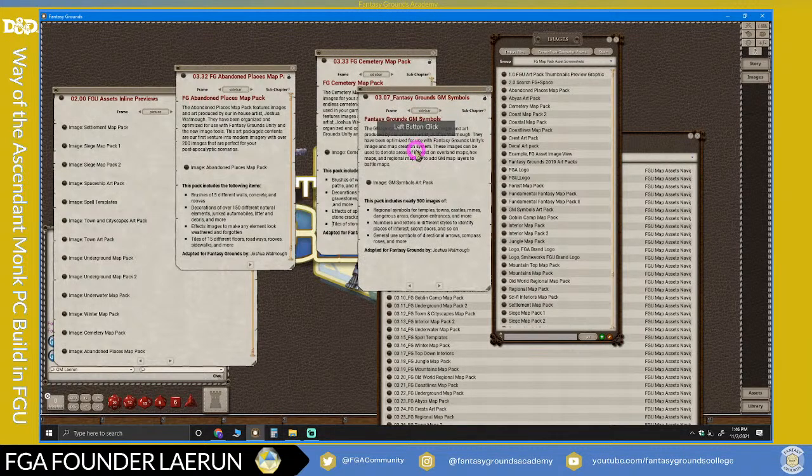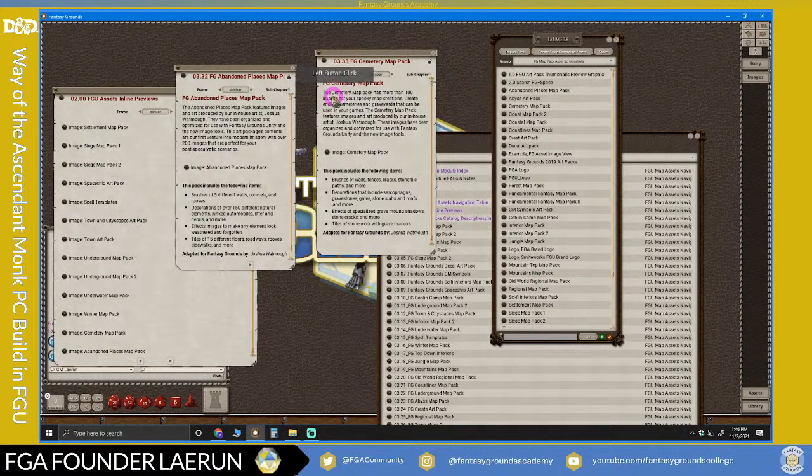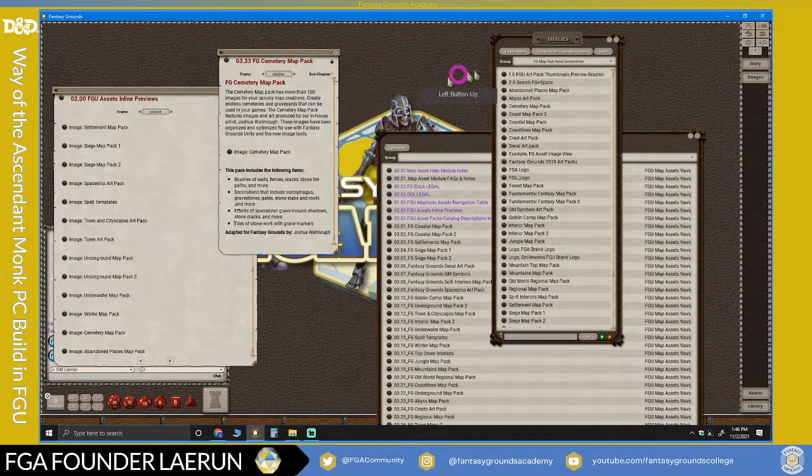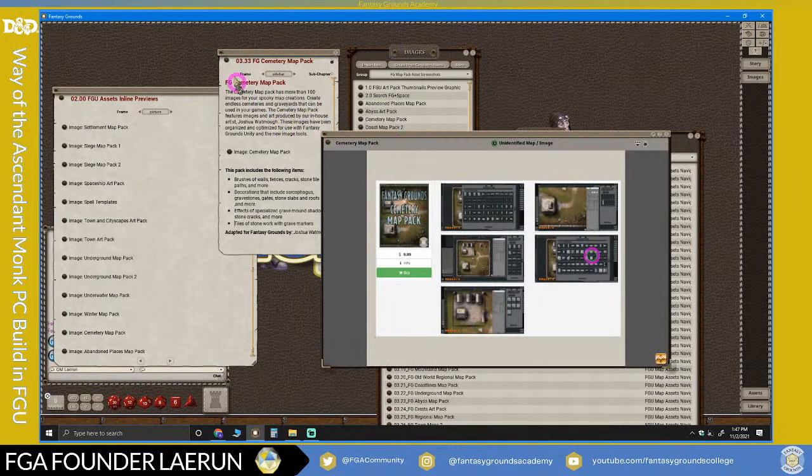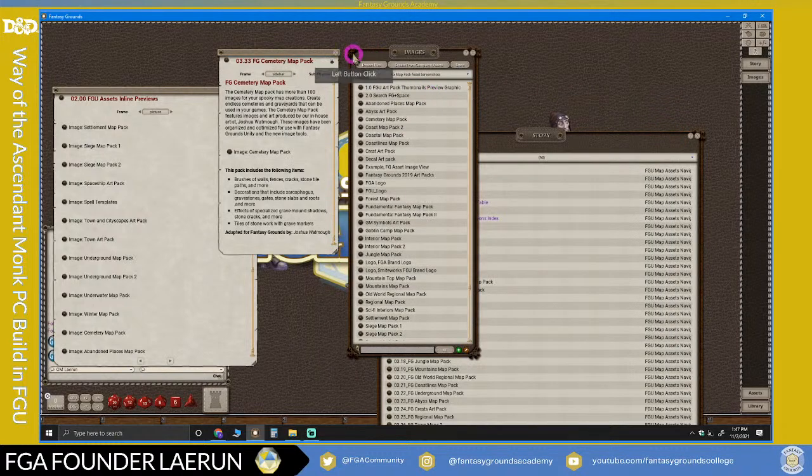So I'm going to close the symbol thing down. I don't need that. I've already done the abandoned places, so I don't want to get too confused. And then I'm going to take this and link the data entry to the cemetery map pack. So this is going to be linked into the story or into the map pack so that it's linking back and forth. And then I'll lock that, and we'll call that good.